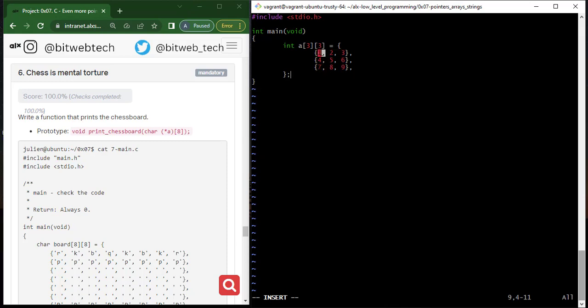So this element here, 1, is in index 0, index 0. It means that it is in which row? Row 0 and column what? Column 0. This is in what? Row 0, column 1. This is in what? Row 0, column 2.